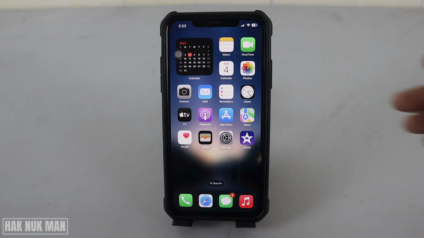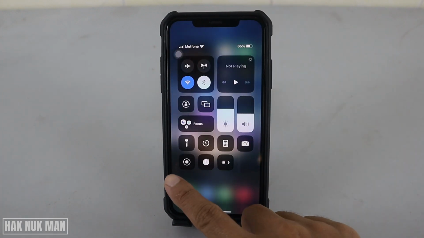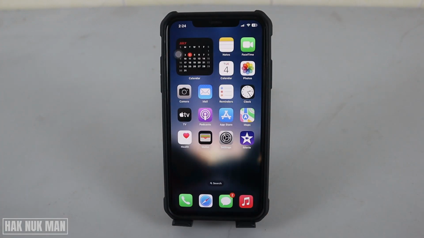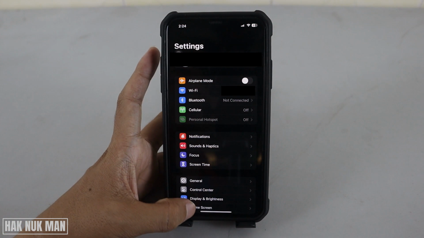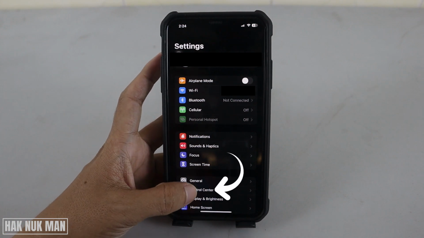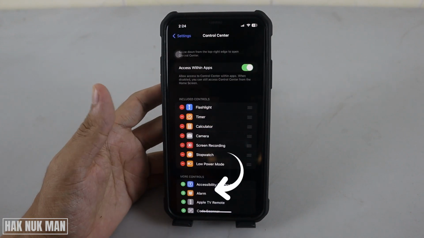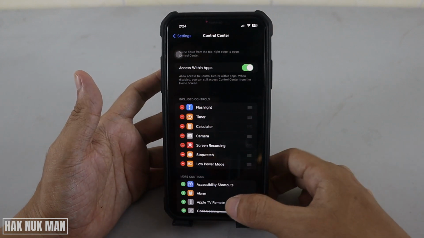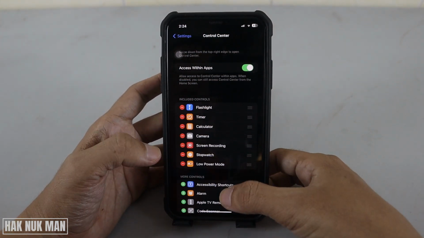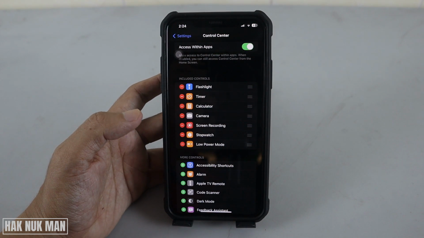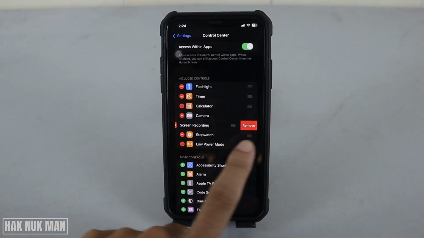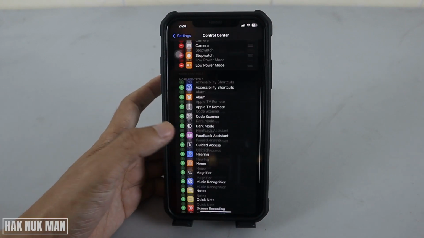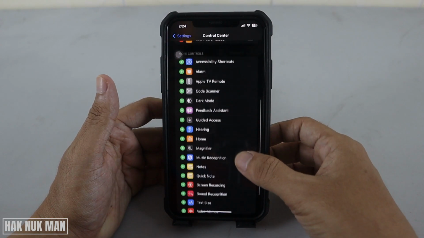On the other hand, if you cannot find this logo, first of all go to Settings, and after that go to Control Center, and now you can see all the buttons that you can include in your menu. For example, if you don't see screen recording, it will stay on the button here.